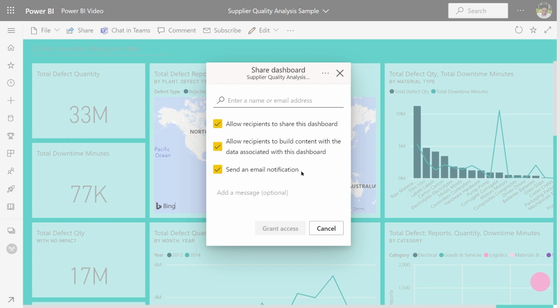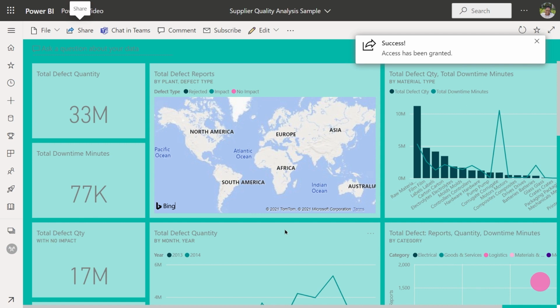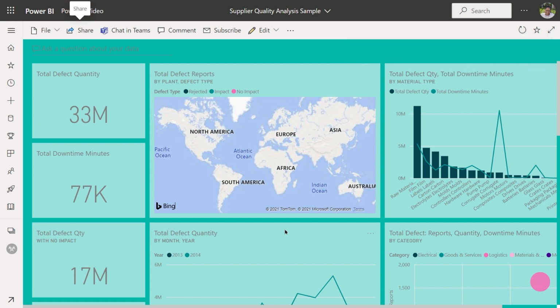So again, if you use an email address outside of your organization, recipients would not be able to reshare your dashboard. Make your choices with the checkbox. Go ahead and enter an email address and click the Grant Access button at the bottom. You'll get a pop-up that says Success, Access has been granted.